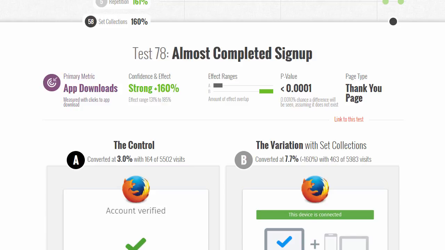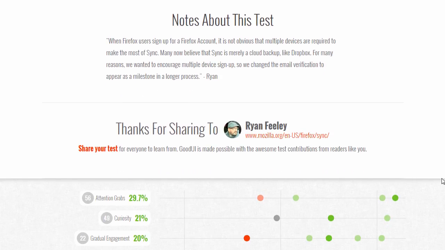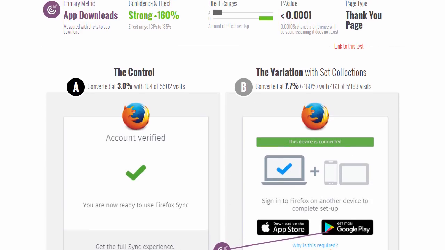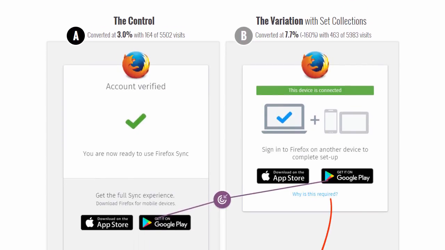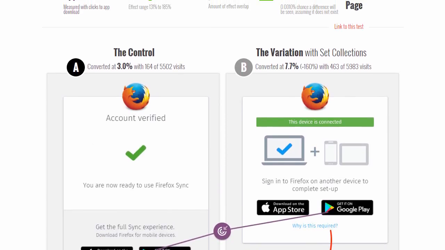All right, test 78 here. Another exciting piece of evidence that has been shared with you by Ryan Feely from Mozilla. Ryan works with Firefox Sync as one of his projects, and he shared this test that he ran on a thank you page. So this is post sign up, probably on desktop, I believe.